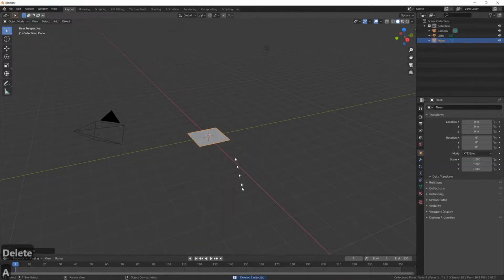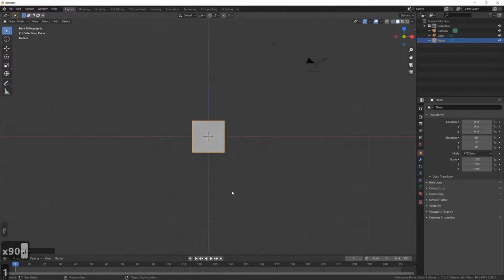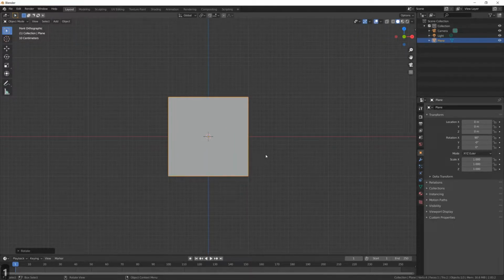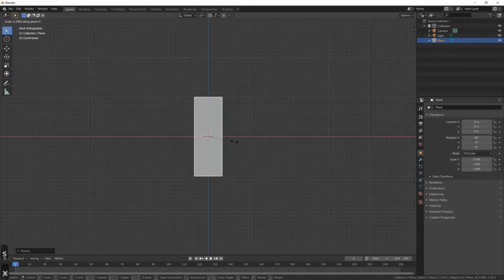Press Shift A to add a plane and rotate it about the x-axis by 90 degrees, using the shortcut RX90. We'll turn this plane into a grass blade, so go into the front view and scale it in the x-axis.